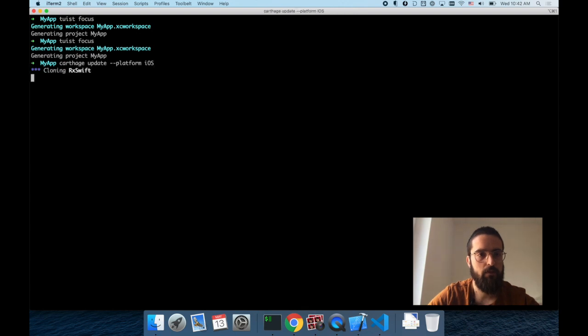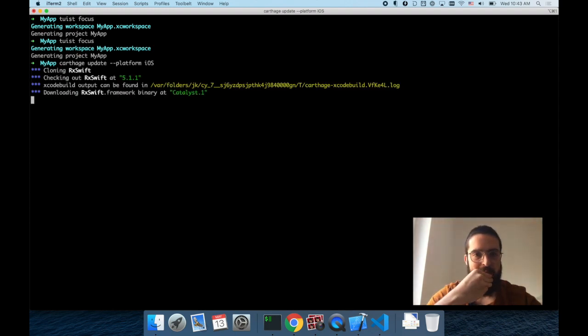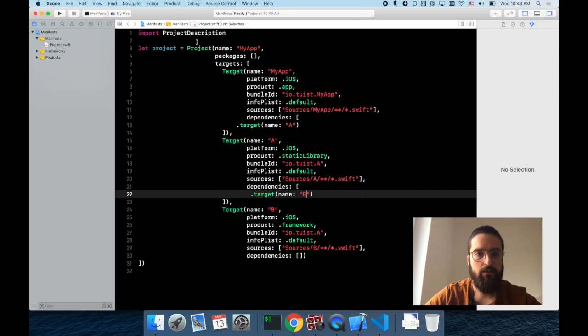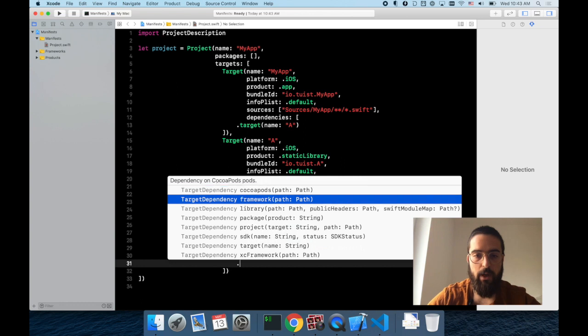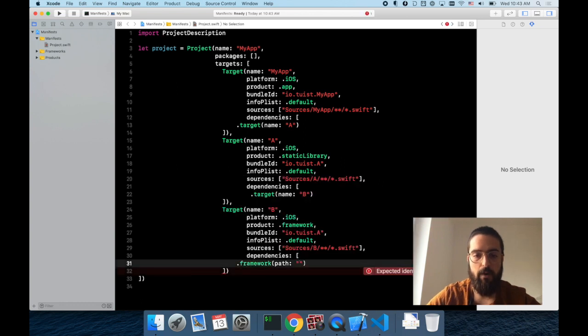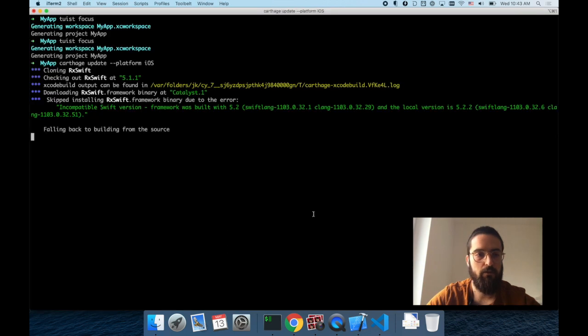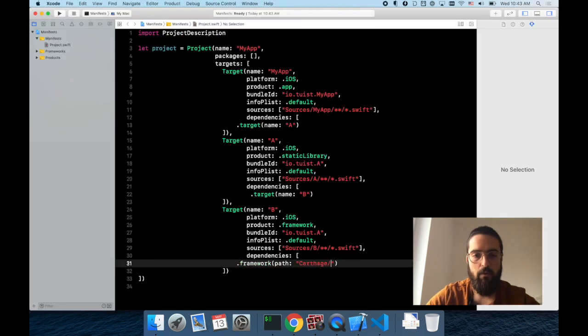So let's see if this works. Yep, so it's cloning RxSwift. And it's downloading the binary from the release. So in the meantime, I'm gonna go back to my project definition. I will go to B, for instance, and I will say that this one has a new dependency. And one of the dependencies that we can define is a dependency with a framework where we specify the path. So in this case, the framework is RxSwift, which is under Carthage/Build/iOS, and then RxSwift.framework.